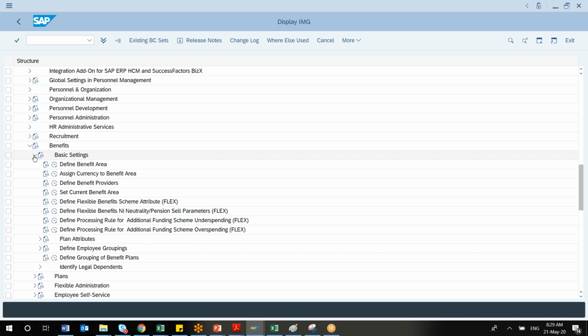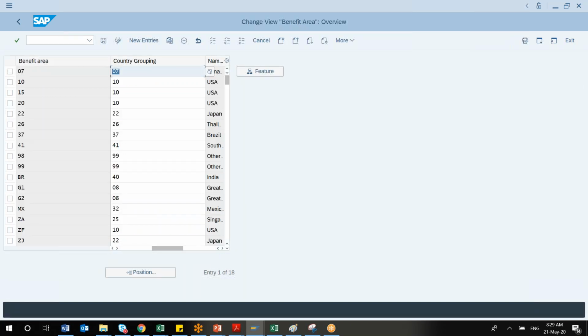In the basic settings, first of all, we define the benefit area. It is very similar to your payroll area, but you have to define it yourself, like which benefit area and which country grouping. For a specific country you can have multiple benefit areas, so you have to understand that. Here you can see for country grouping 10, that is the US, we have 3 benefit areas: 10, 15 and 20.